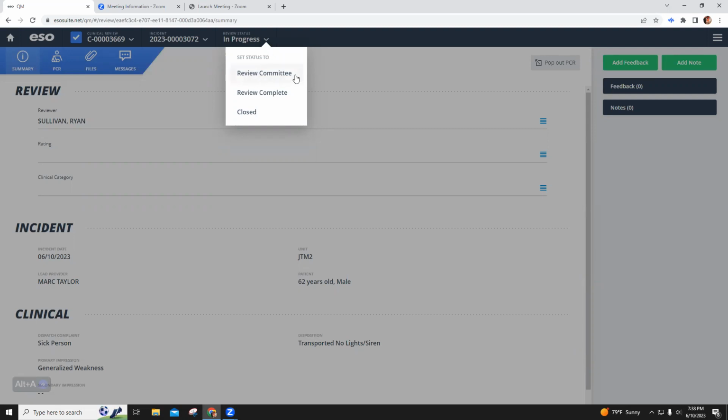So if you have a concern or something you want to bounce off some of us, you can set the status to review committee, and then we can all go into the system, go to the clinical review section, and look at whatever run it may be. Review complete is pretty much I've reviewed it, completed, and maybe this is just another layer that you can review complete, and then at some point, for example, not that we're necessarily going to be doing this.